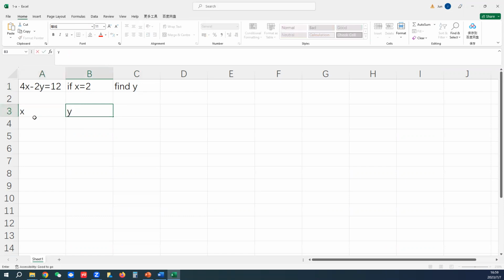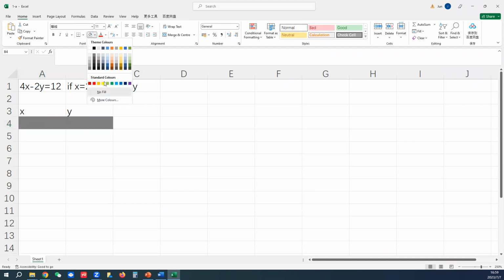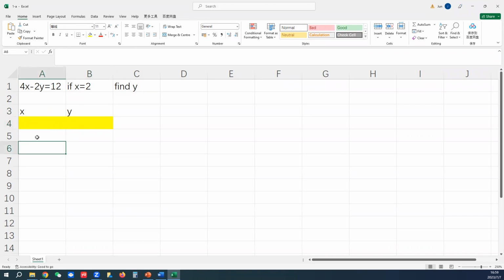Just pick a row to start with. I'll leave one row in the middle for the blank. Okay. And then the cells underneath are the actual X and Y's. So row 3 is just labels, to tell you that in row 4, these two cells are the value of X and the value of Y.